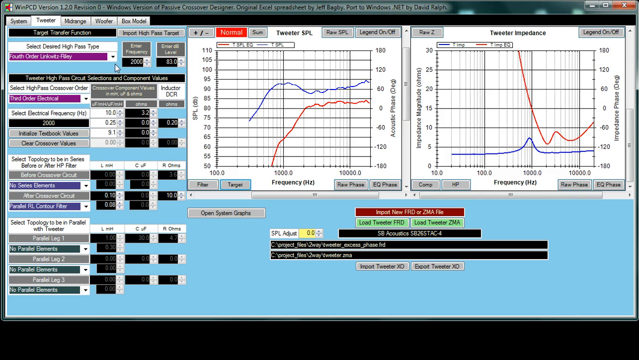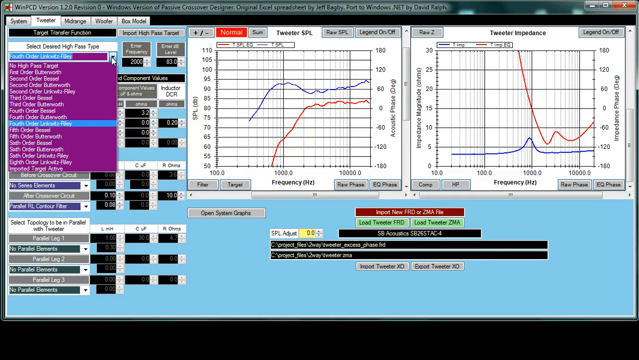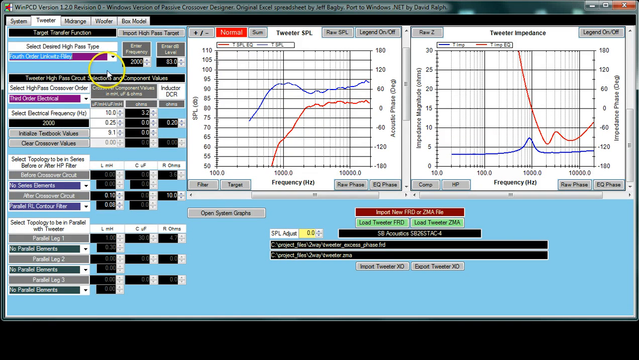To begin with, the primary one that most people will use, the main one, would be the select desired high-pass type. These have a list of options that you can select anywhere from first order Butterworth, second order Bessel, second order Butterworth, second order Linkwitz-Riley, all the way up to sixth order for all of them, or eighth order for the Linkwitz-Riley itself. The target used in this particular design was a fourth order Linkwitz-Riley. The frequency center was 2000 Hertz and an 83 dB level.